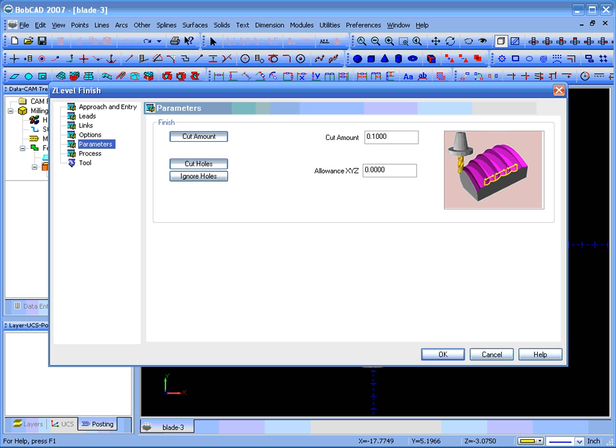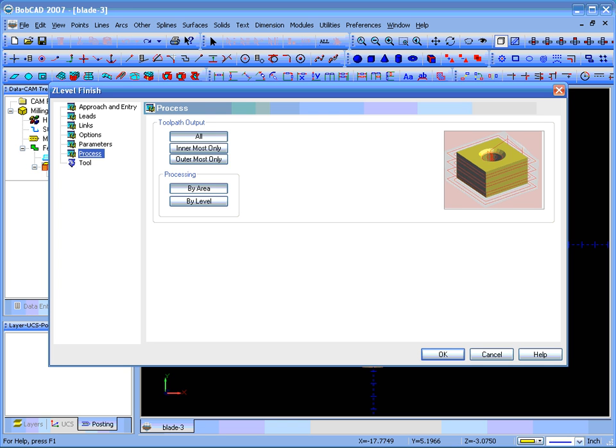Then we have parameters for entering in a cut amount. For example, let's go ahead and change the cut amount here to 0.25. We can actually add an additional allowance in X, Y, and Z as well. For models that have large holes that are represented by cylindrical shapes, you can choose to ignore those holes in creating the toolpath or cutting those holes. Here we have processing, where if we want to machine the entire model, we use all, or innermost only, or outermost only aspects of the model. We can also process the toolpath for machining by area or by level.